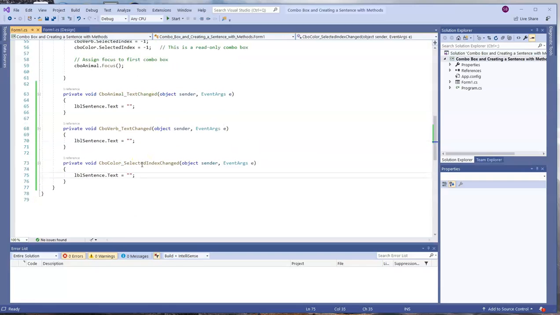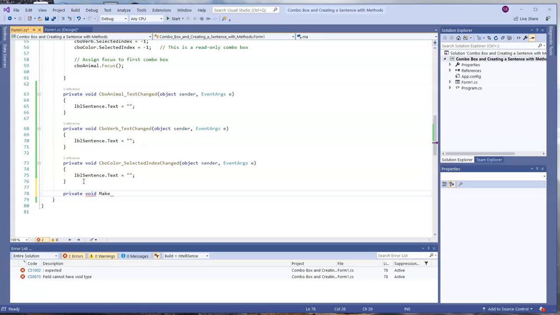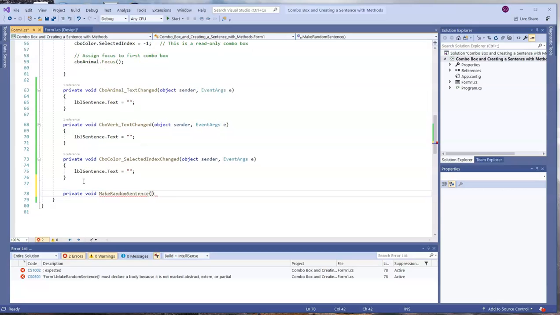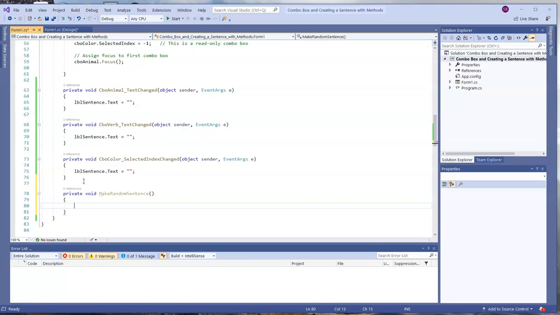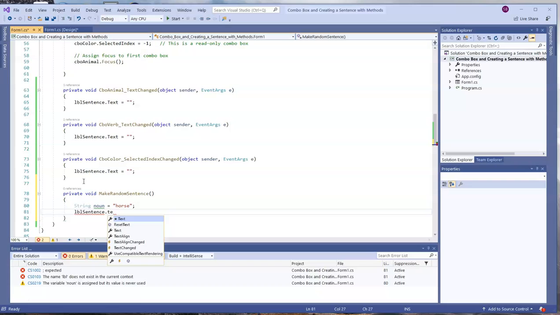Now we're going to create a method that will eventually create a random sentence. So we'll start with private void, and I'll call it MakeRandomSentence. Blank parentheses for right now. Put some braces in. I'll declare a variable here as a noun, so string noun, and I'll make it equal horse. And then I'll have our label lblSentence display that your animal is whatever noun is. At first, it's going to be a horse.